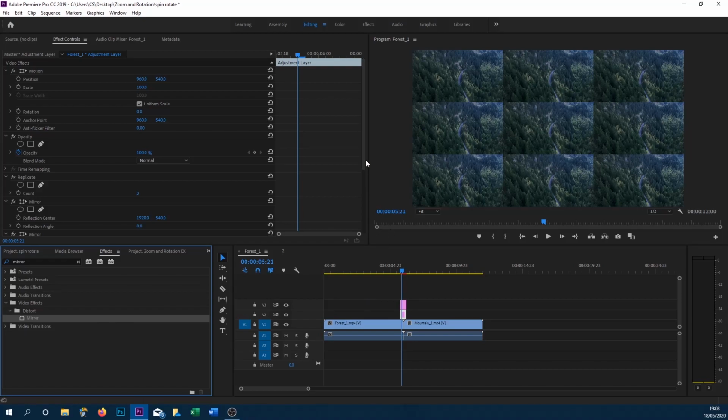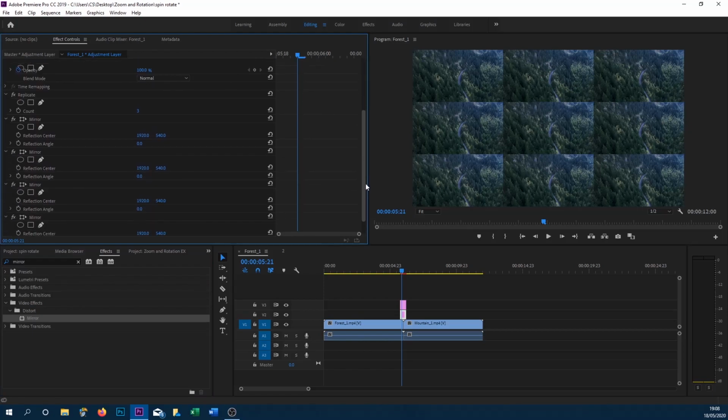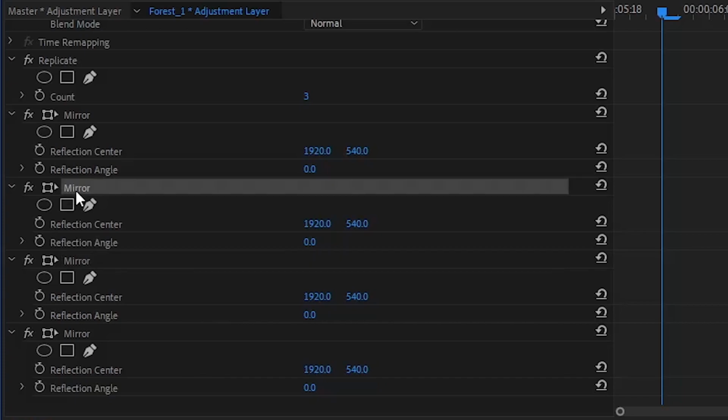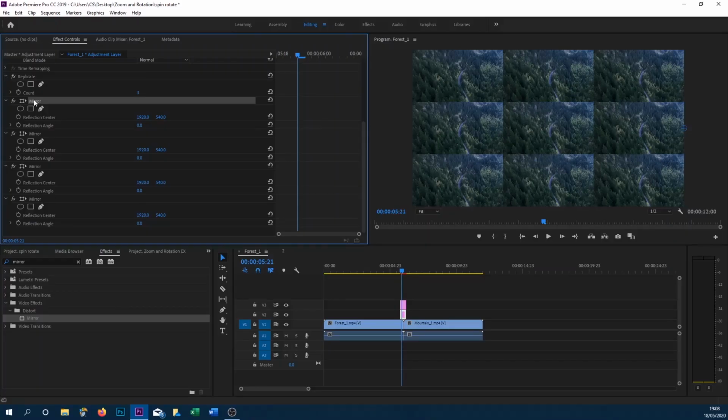adjustment layer. So then when you click on your adjustment layer and you come over to the effect controls, you should be able to see 4 different mirrors. So as you can see, mirror, mirror, mirror, mirror. Now no effect has taken place just yet, so this is where you'll need to be watching very carefully.